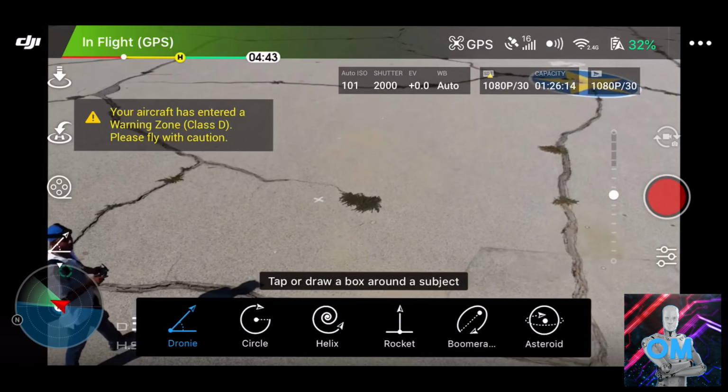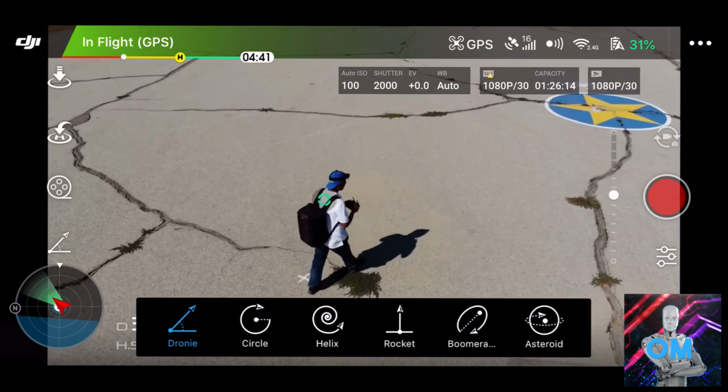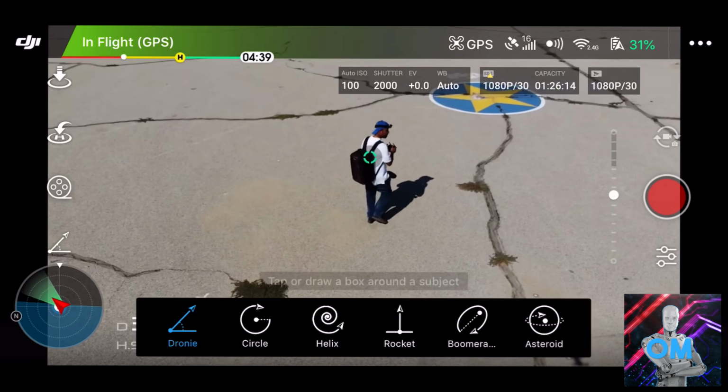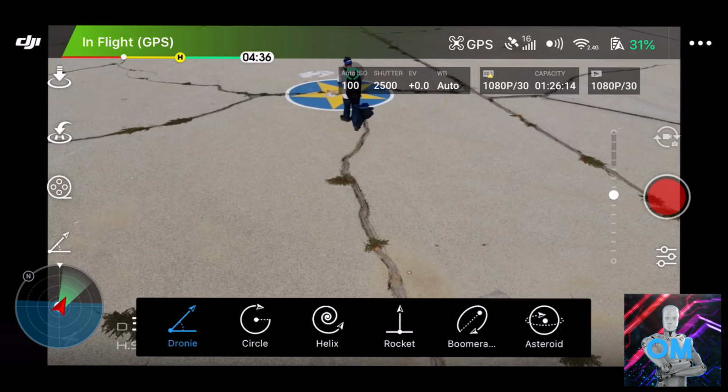Yes, the tiny planet that is all over Instagram. It's getting popular and everything, but guess what? If you are a Mavic Air owner, you actually can do the tiny planet in a breeze.